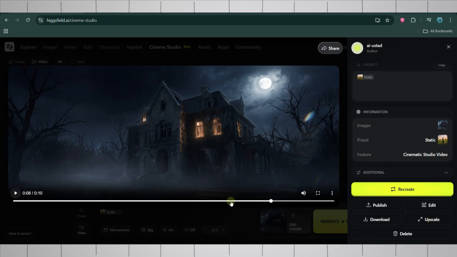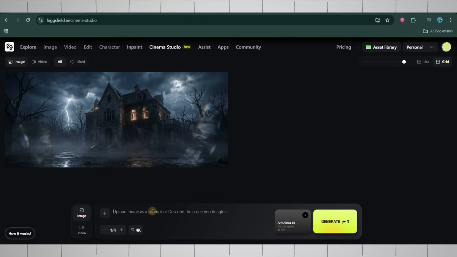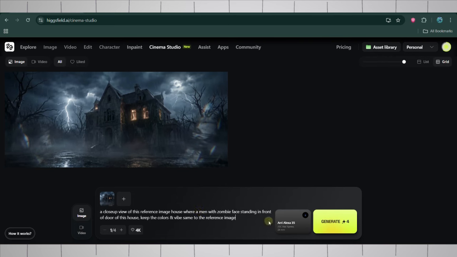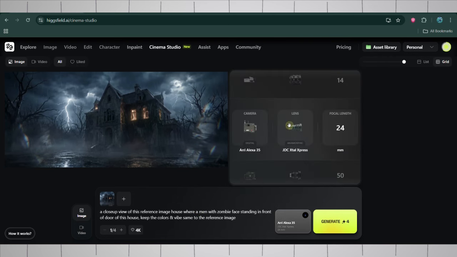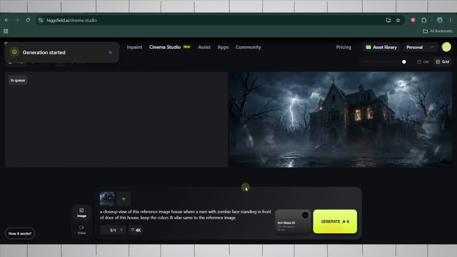Well, this was just a single shot. Now I'm going to show you another magic right here. First close this. And now if we come back to the image section, we can use this image as a reference image to create more images. Higgsfield Cinema Studio is super good at character consistency. Now I'm going to ask it to create an image where a zombie man should be standing right here in front of the door. So I'm going to enter my prompt. I have entered my prompt, and here you can see I'm going to keep the camera and lens settings the same as the previous one. Let's hit generate.